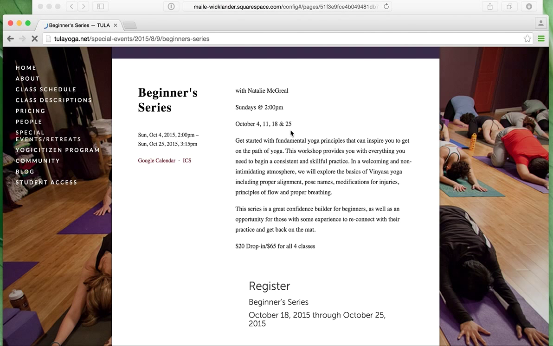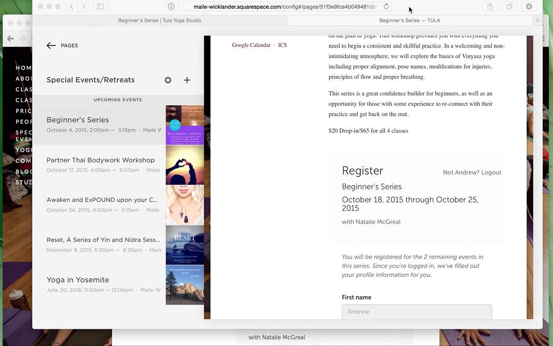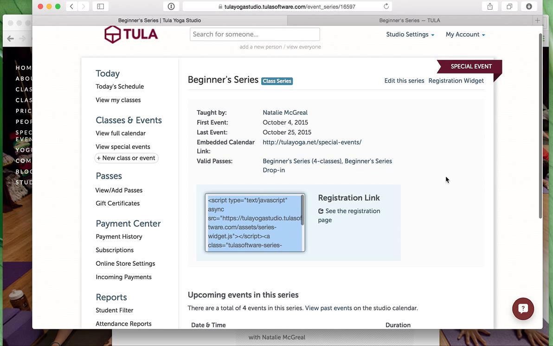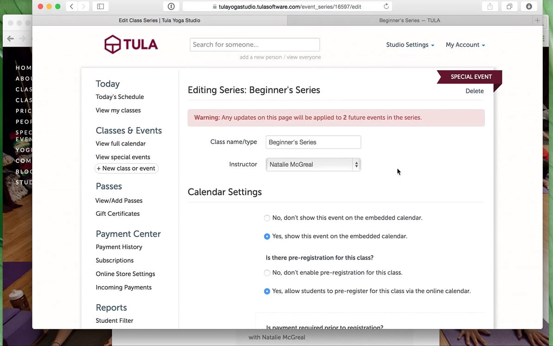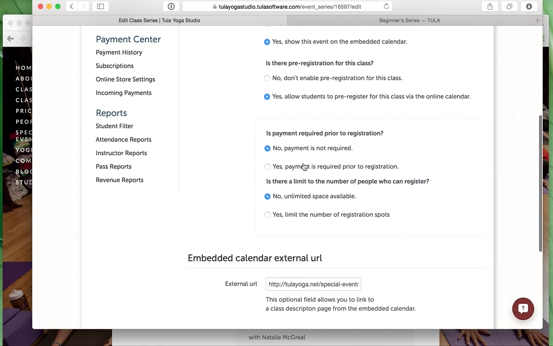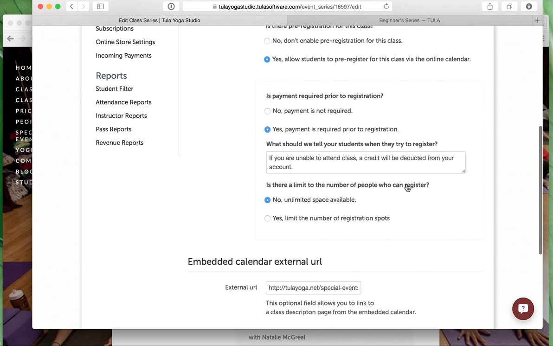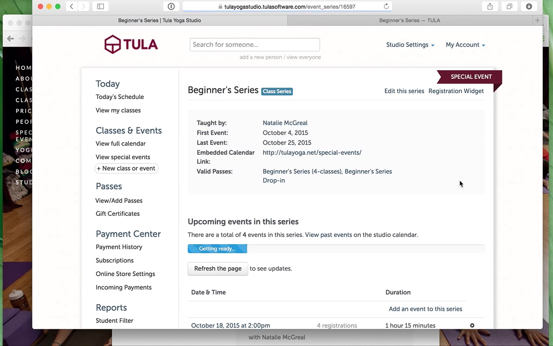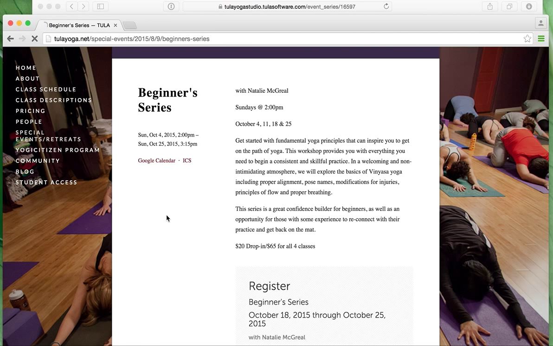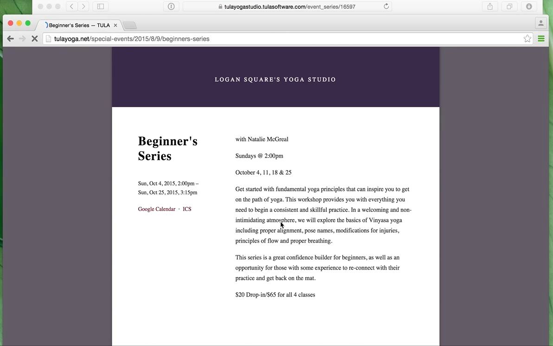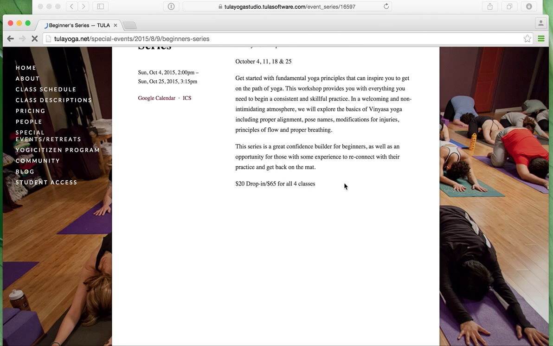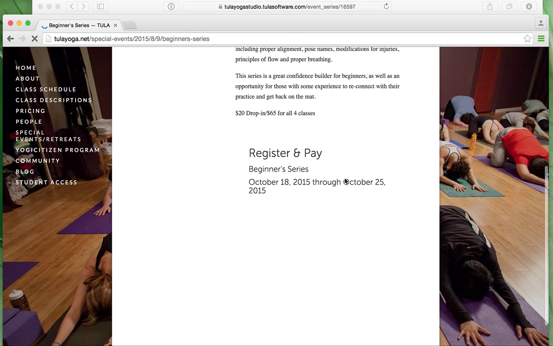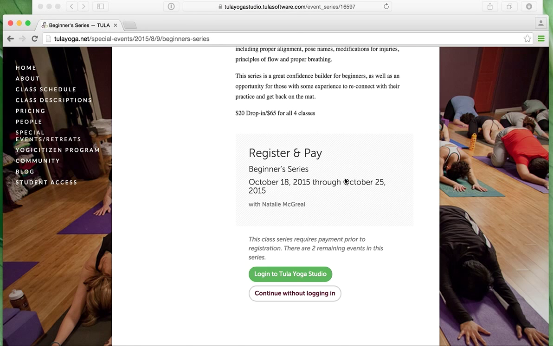Now, just like with regular classes, you might want to say, well, payment is required for registering for this special event. And you can do that. So if you want payment to be required, you simply go to your registration settings, indicate that yes, payment is required, save the event, and now without making any change on the website, the widget automatically is going to respond to the fact that payment is required accordingly.